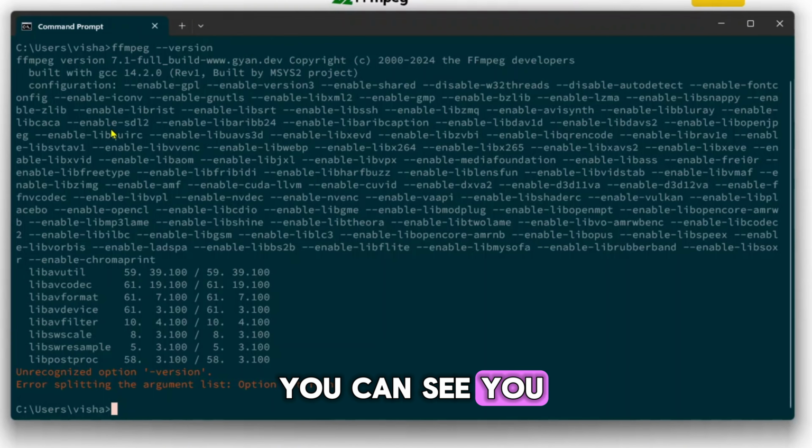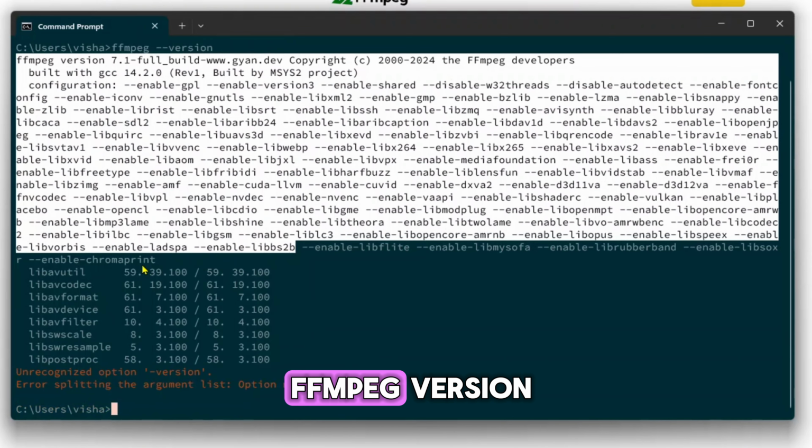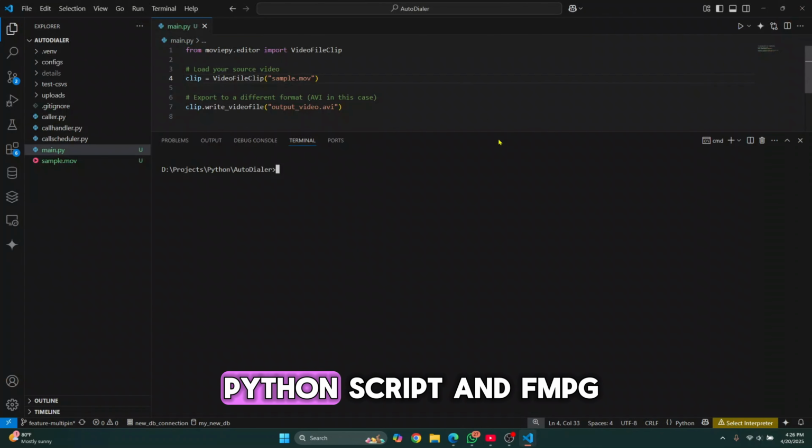And this time, as you can see, you don't see an error, but you see some details of the installed FFmpeg version. Now you can close this and you can run your Python script and FFmpeg will work.